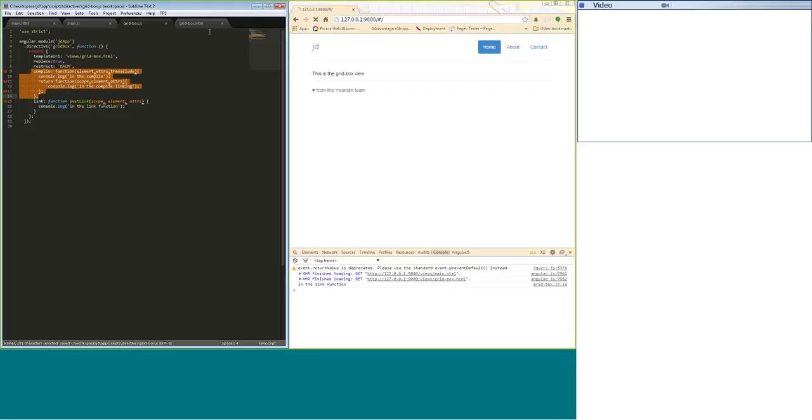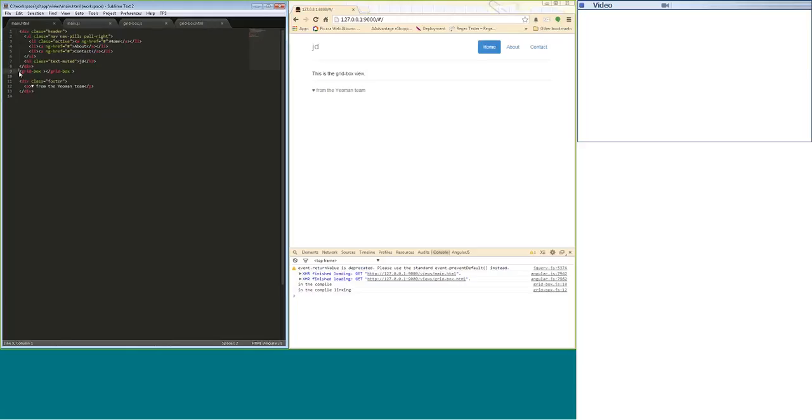Now, one of the reasons why I wanted to show this is if we come back into our HTML and we create a second grid box right next to it, you can see that we call the compile function twice. Okay, and so what happens is it grabs both of those elements, and it will compile both of them and then link both of them.